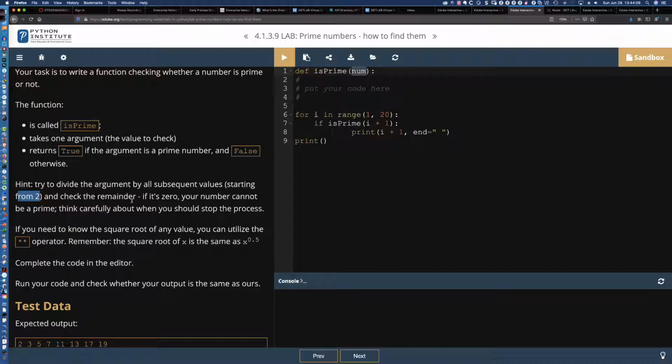So if the remainder is 0, meaning it can be evenly divided by some number in that range, then it's not a prime number. Some number in that range other than 1 and itself, but we're starting from 2. So if some other number in there can be divided into the number you're working with, meaning that the modulo would give us a 0 remainder, that number cannot be a prime number.